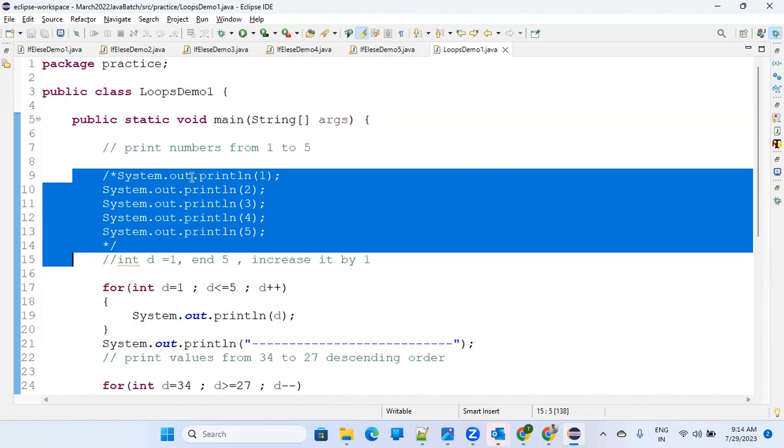But this is not making much sense. You're explicitly printing a particular value. There should be a mechanism to print the values in a smaller number of lines. So let's understand. You're doing a repetitive thing. From line number 9 to line number, let's say 13, we are doing system.out.println 1, system.out.println 2 again and again. That means system.out.println is a common part. Only the thing which is changing is 1, 2, 3, 4, 5.